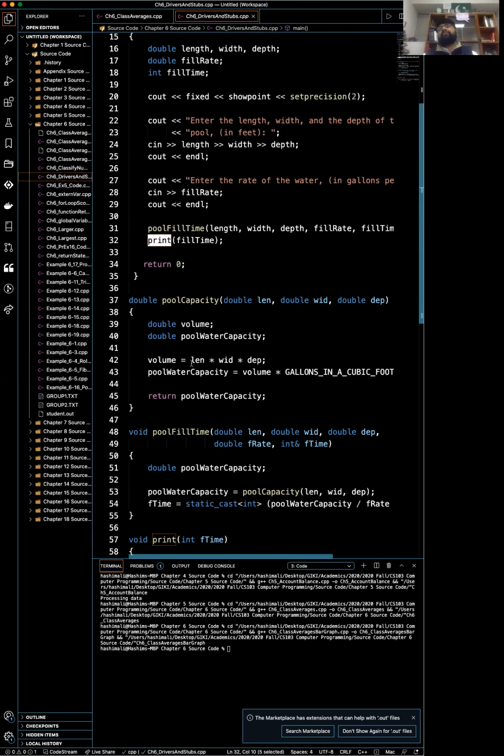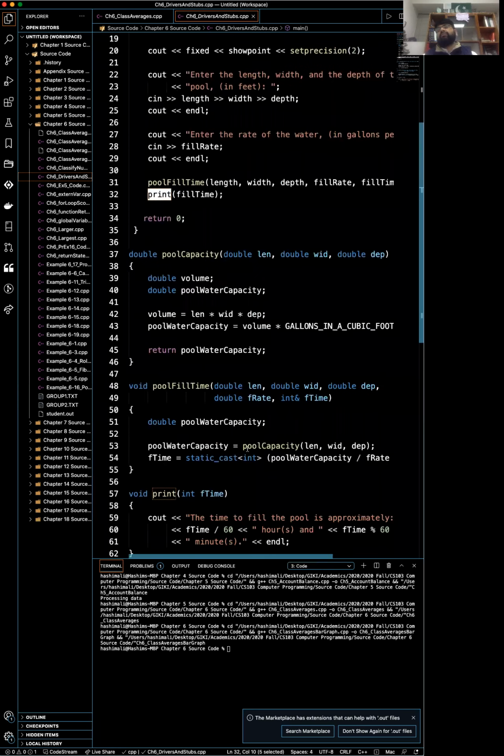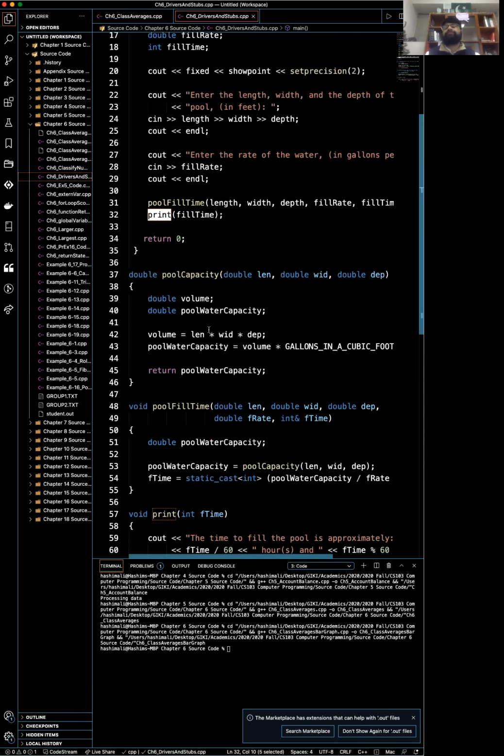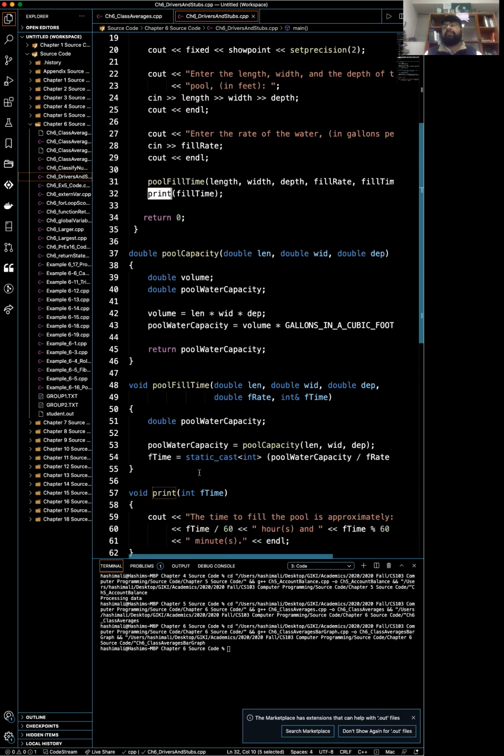So we notice that print is called here, pool fill time is called here. The pool fill time actually calls the pool capacity function inside it. So we notice that a function calls a function to get something done, and that can be used a lot of times. You can call functions from the main, you can call functions from within a function, and so on. It is very important that you know when and how a function can be called.